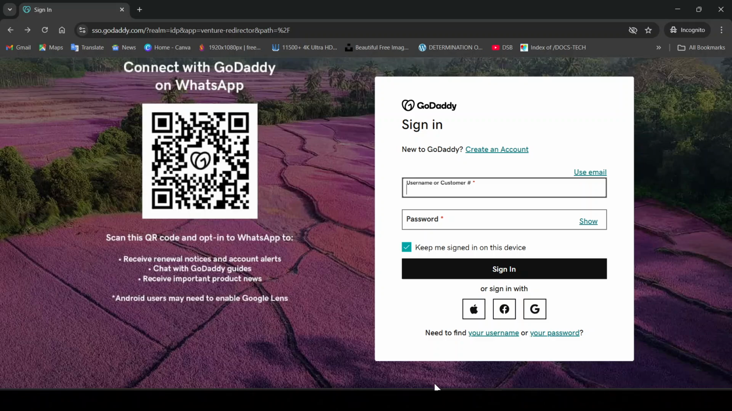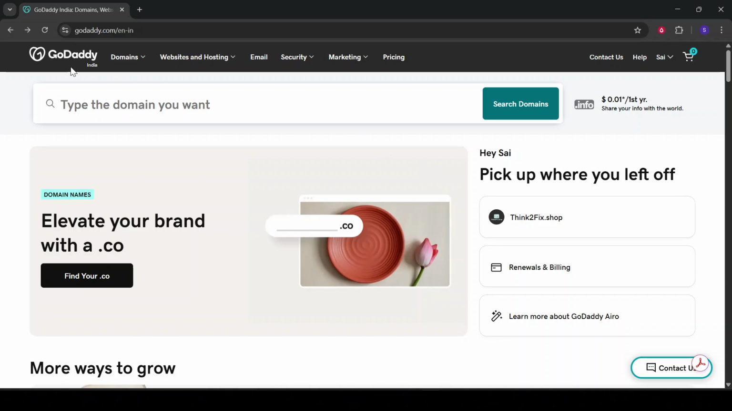Now that you're signed in, it's time to choose your domain name. The domain name is essentially the web address where people will find your site. On the GoDaddy homepage, you'll see a domain search bar. Enter your desired domain name. Something unique and memorable works best. Then click Search Domain.